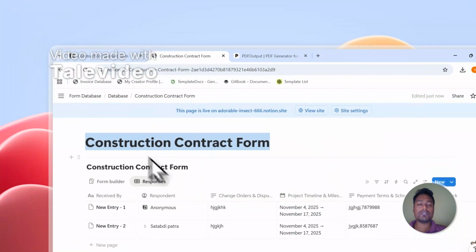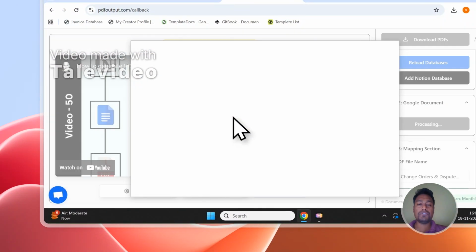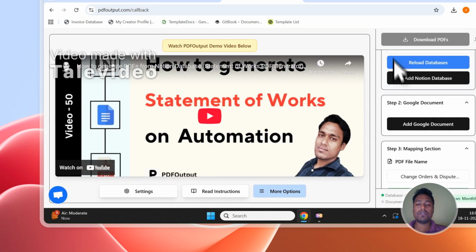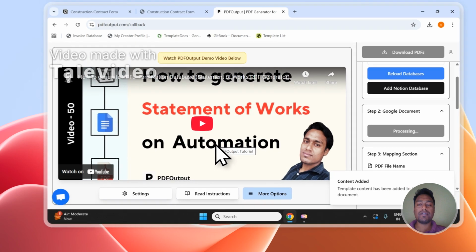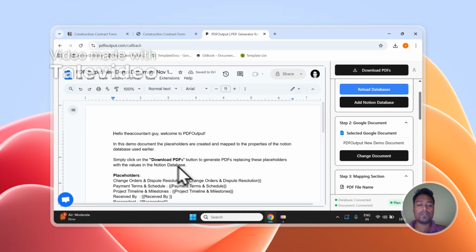If you already have any construction contracts on your drive, you can use the existing document which you already have that can be converted as a template. But I do not have any such document available, so I will go with a demo document which it will create for me instantly. You can see it has just added a demo document.